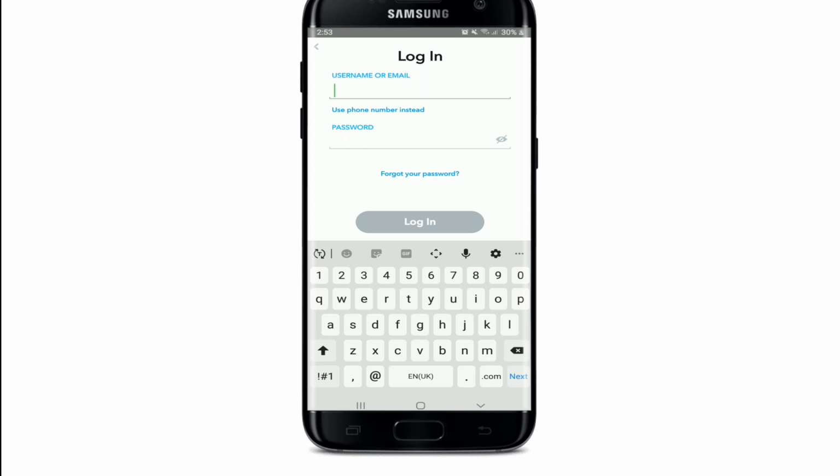enter your username or your email associated with your Snapchat account. Now, if you want to use your phone number instead, then you can tap on the Use Phone Number Instead option and log into your account with your phone number. On the next field, enter the password for your account.